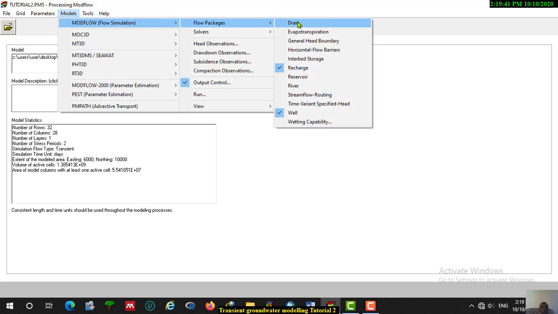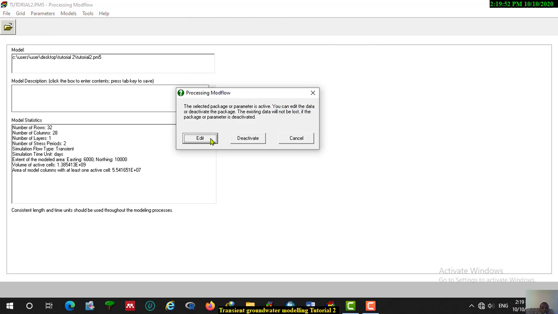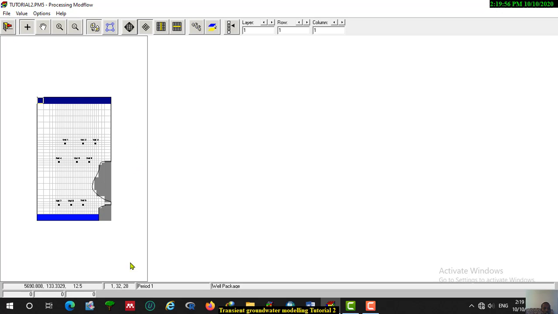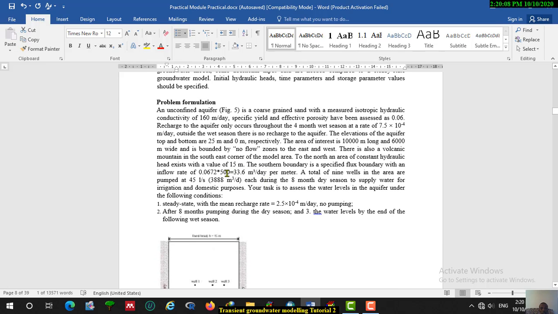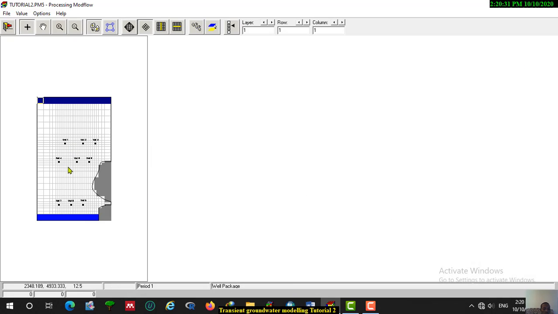Another data we have is what? Pumping. So you can use the well package. Click here on well package, edit. Then here we are in period 1, and this period is the dry period, and during the dry period there is pumping activity. You can see here in the problem formulation, a total of 9 wells in the area are pumped at this rate each during this dry season, to supply water for irrigation and domestic purposes. So we have to use this value for each well.